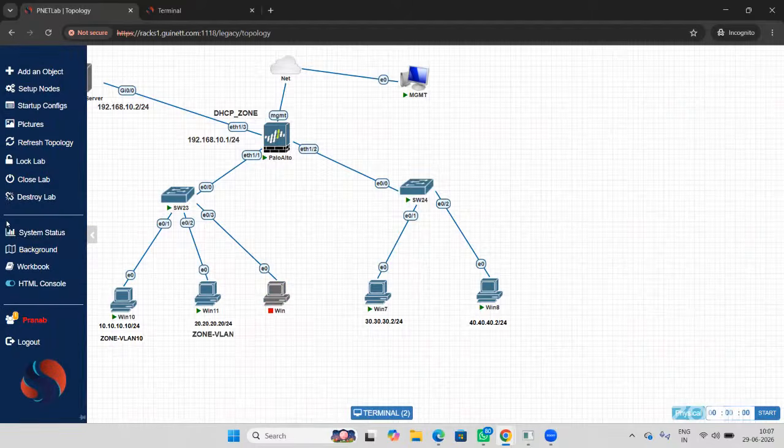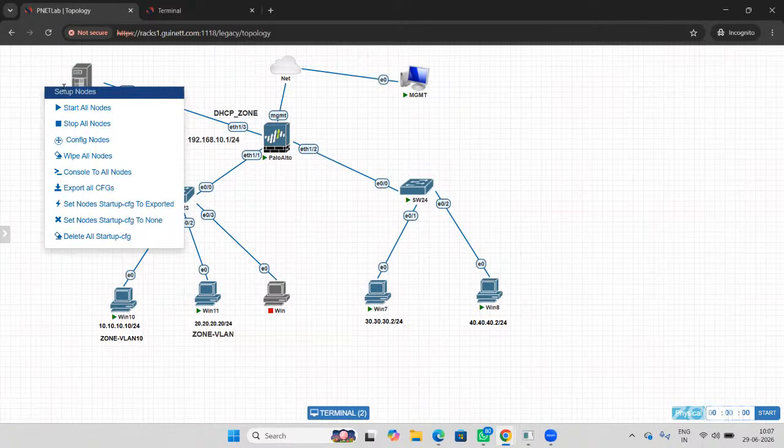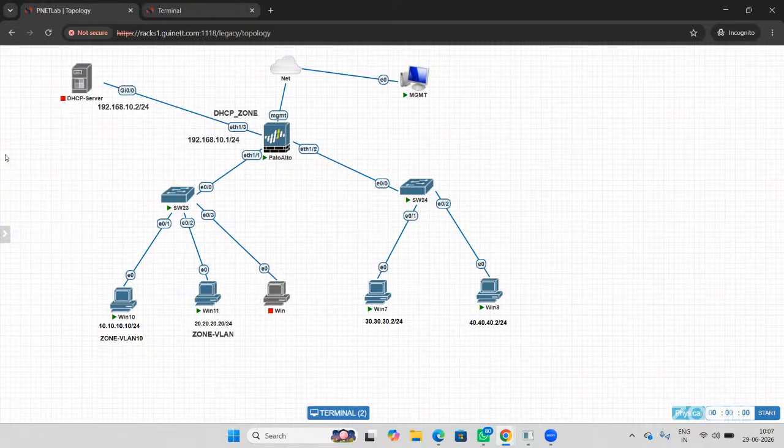Every time, 4-5 labs are showing active here. I was seeing it last night. So try to shut down your lab now. Whenever you're doing the lab, try to shut down your labs. Just go in setup nodes, then Stop all nodes. Okay.